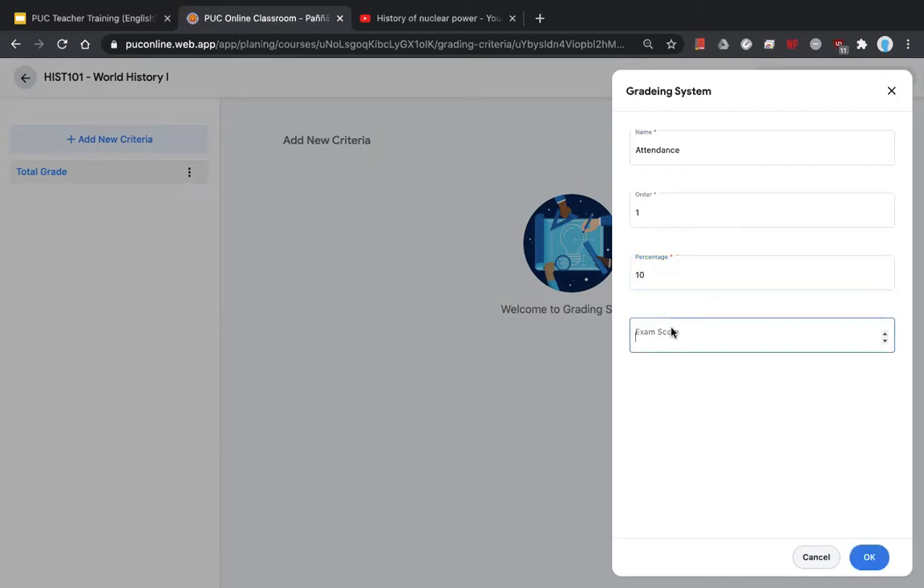And then you can put the exam score here as 100 points. You might wonder what the exam score is. Actually, this is just the points that I give out of the 10%. It's just 100 points that equal 10% of our overall grade. I just give 100, which is easy to score for students. After you put the name, the order, the percentage, and the exam score, you can click OK.